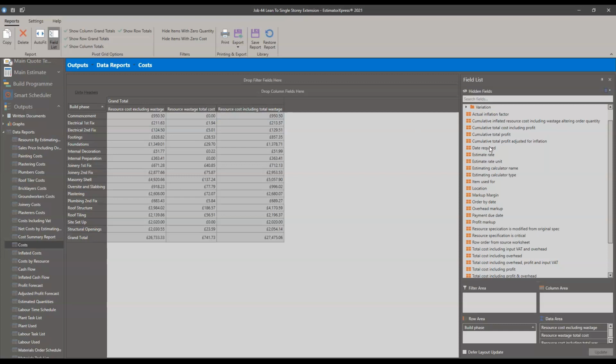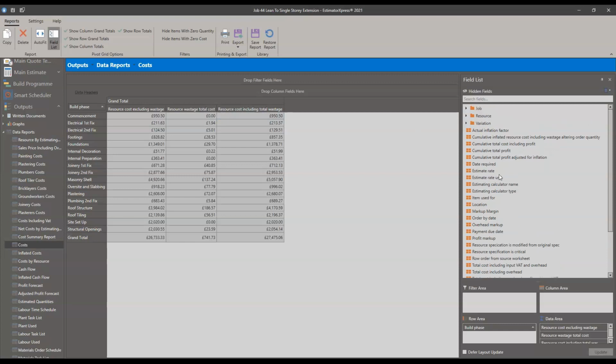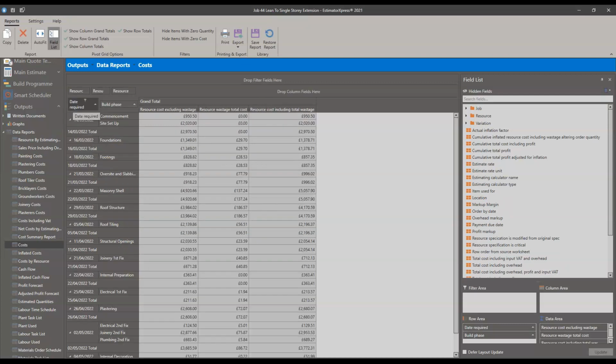by, in our field list, dragging over date required. It's one of the main filters there. So if you follow along, please click that one and drag it across so the arrow indicating its insertion point is just to the left of where it says build phase. We let go there, and it will put everything in order.